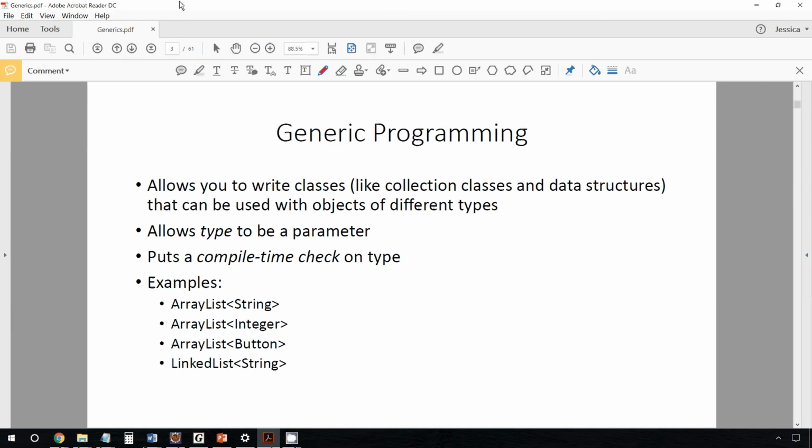Generic programming in general allows you to write classes that can be used with objects of different types. This is essentially designed for classes that are collection classes or data structures like lists and stacks and queues and structures like that. Generic programming allows you to write one single list class, and then you can create a list object that holds integers, or another list object that holds strings, or another list object that holds students or employees, or any other type of object that you want.